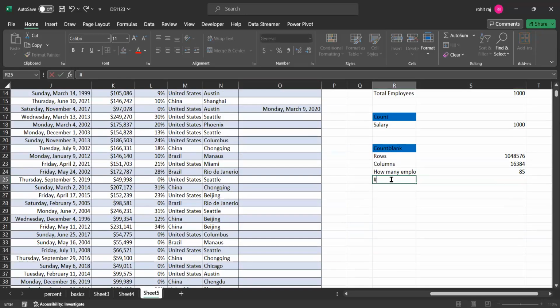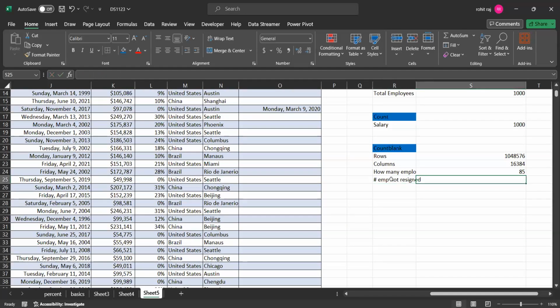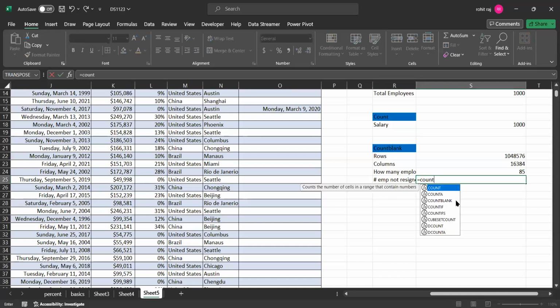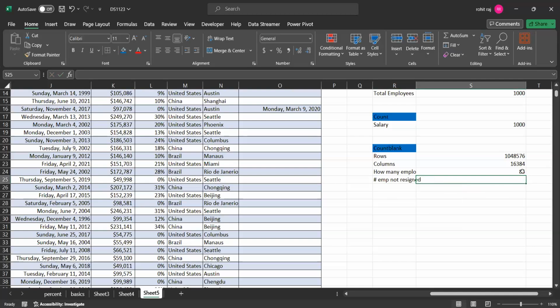right? Next, we can see the total employees who have not resigned, or let's say the employees who are still working with the organization. You can simply use either the count blank function here and pass in the salary column up till 1001, right? Or you can subtract 85 from 1000, right? And you'll get the output, right? So like this, you can use either way.